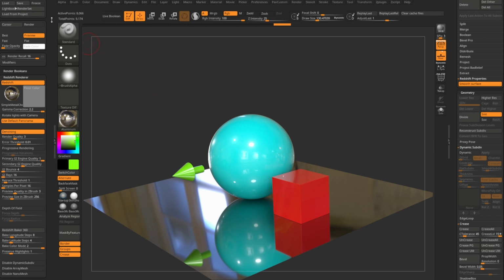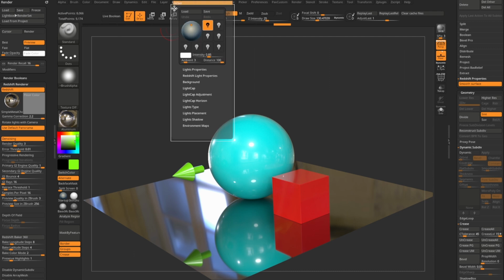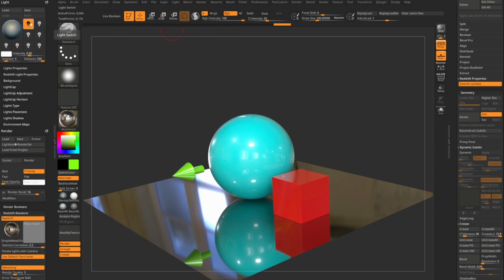So what's lighting our object? The most obvious one you may be thinking of is, well, if we go in here to our light menu and dock this over to the left, we do have a light turned on. So Redshift will render ZBrush lights in ZBrush, just like any other light in any other program that you render. It's just a light in your scene.